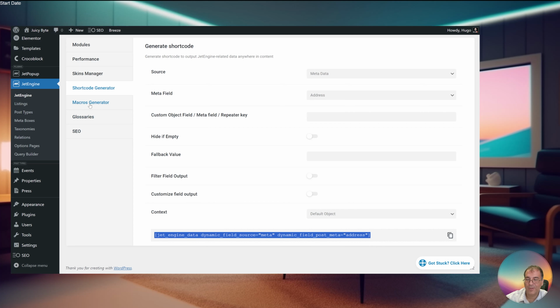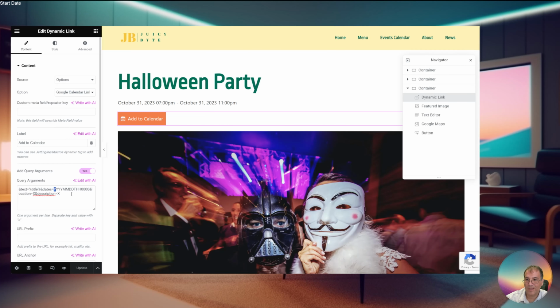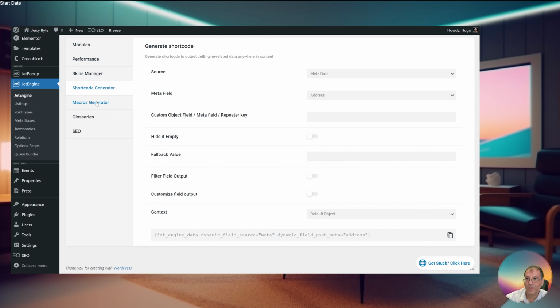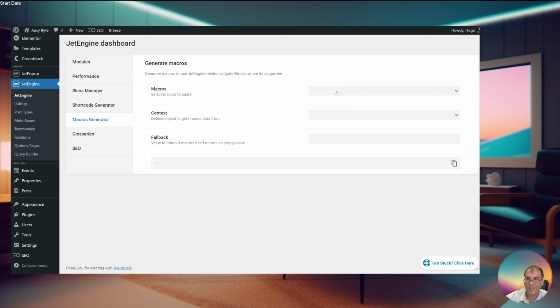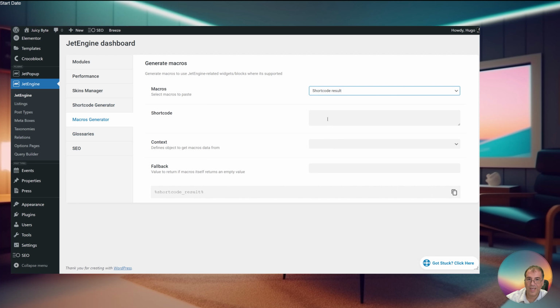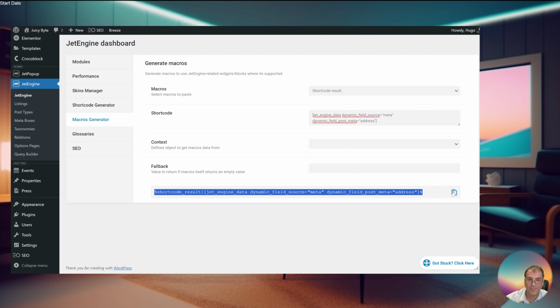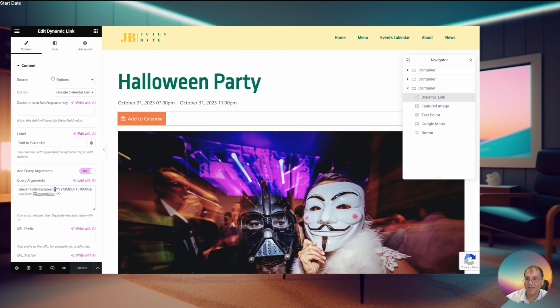We're going to go to the macros, because remember, we're generating macros that are going to populate here. There it says select macros to paste. We're going to go all the way to the bottom, and it's going to be a shortcode result, which is the shortcode that we generated here. I'm going to click on that. We're going to paste in the shortcode, and then it's going to give you the macro that you're going to put inside here. So we're going to go to location and put in the macro. Hit update.